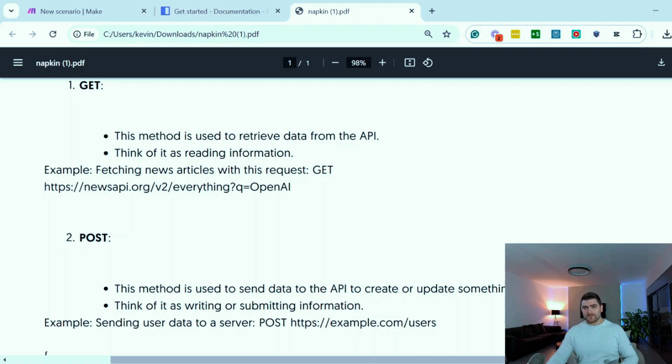We understand what is an API key and what is an endpoint. Then we saw that we have the parameters that we need to also include in our request. Now we need to talk about another super important concept: get versus post. These are the two most common HTTP methods you'll encounter. The first one, the get method, is a method used to retrieve data from the API. Think of it like reading information. For example, fetching news articles with these requests.